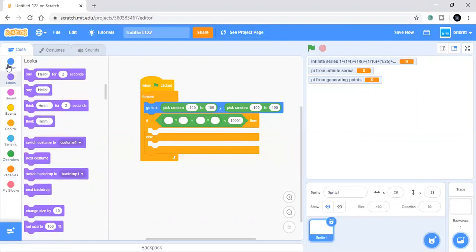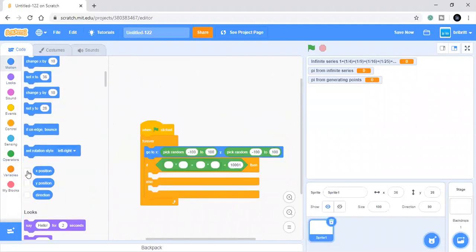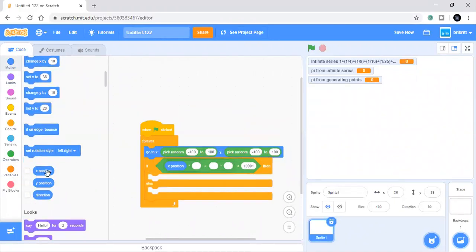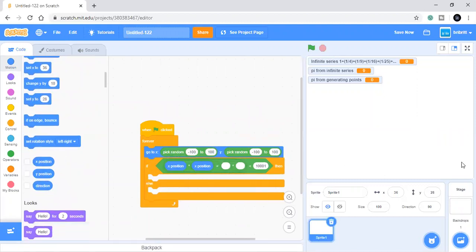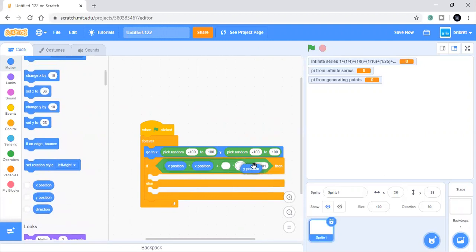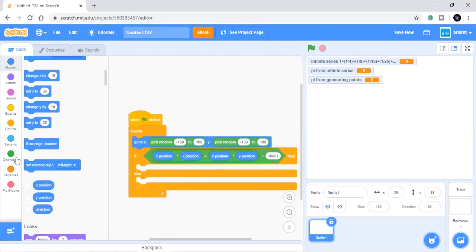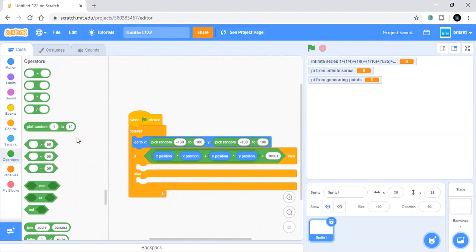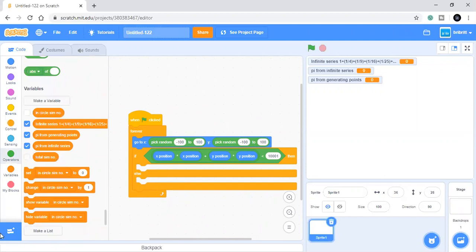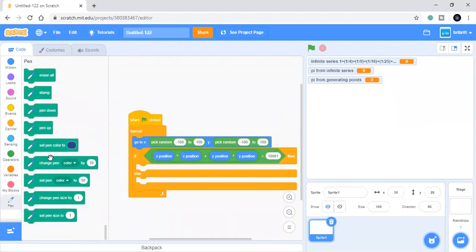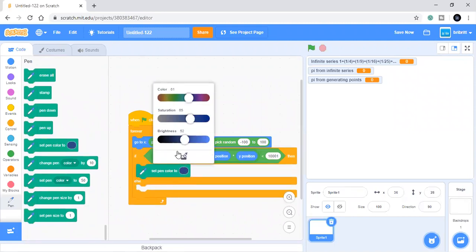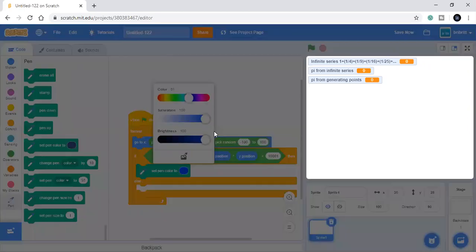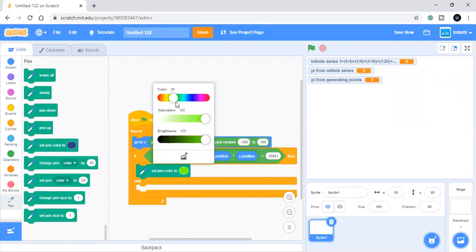So if x position squared plus y position squared is smaller than 10,001, x position, y position, then we will set. Then we'll need some pen actually. I completely forgot about this. Set pen color to technically bright green. Oh, never mind. We'll just choose our own bright green.